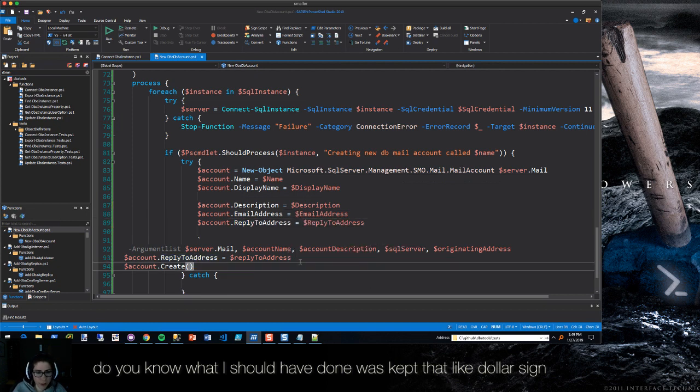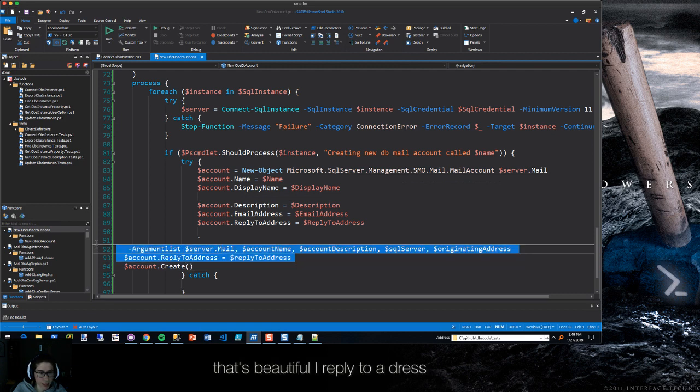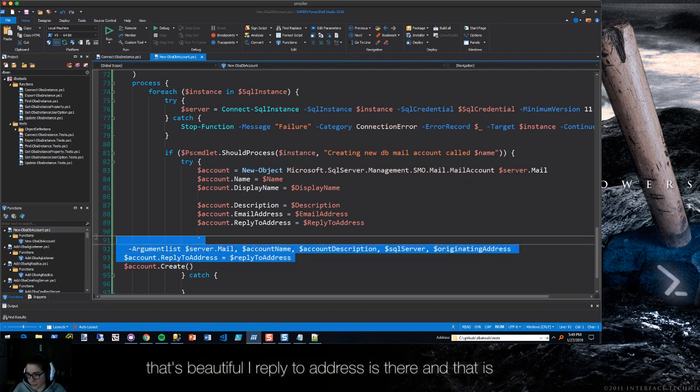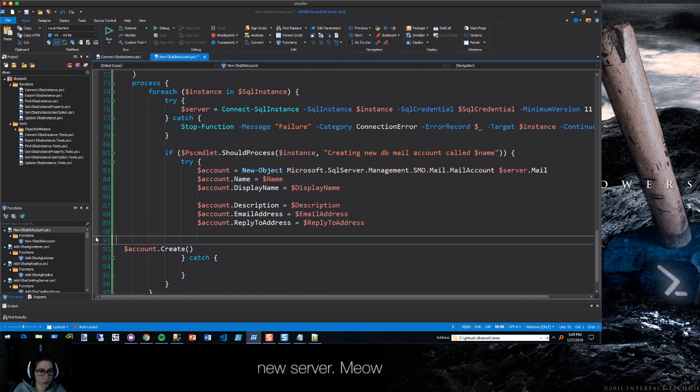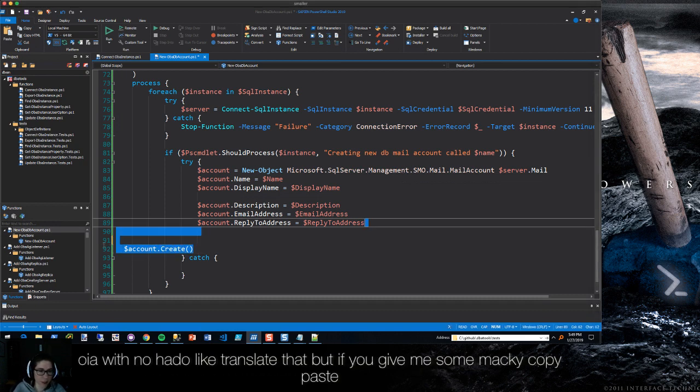All right, that's beautiful. Reply to address is there, and that is there. New server.mail. I wonder if I could copy this. I can't. Yeah, I can. Sweet. Type name. Oh, I wouldn't know how to translate that. But if y'all give me something I could copy paste, we could do a little comparison.